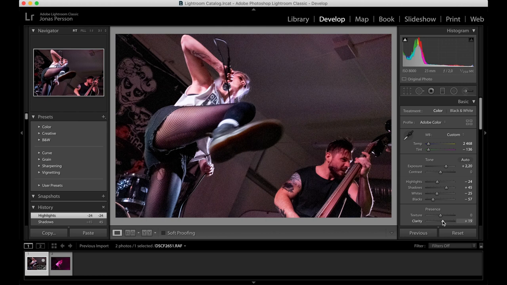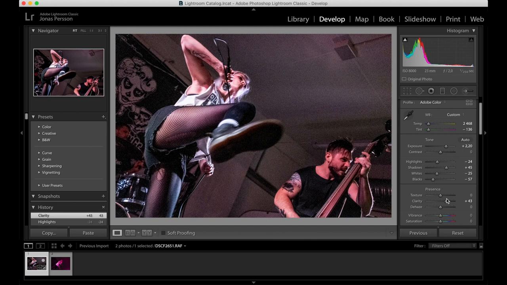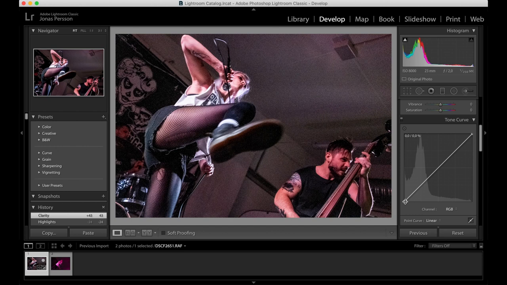I like to play around with exposure and blacks instead of using the contrast, because I think that makes the subject pop out even more. And then I use some clarity, a bit more sharp. Instead of using the contrast slider, I go down to tone curve. And this is where all the magic happens.